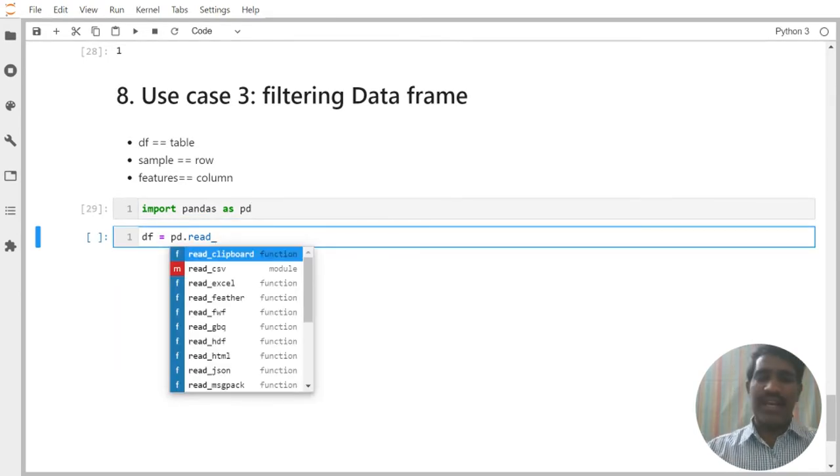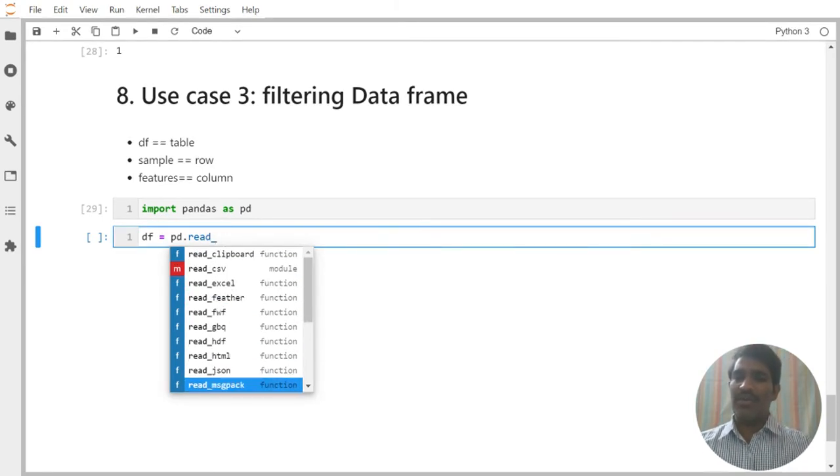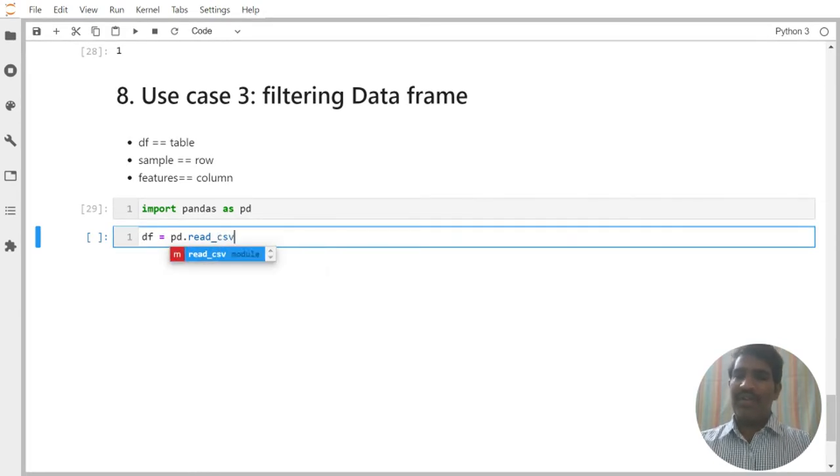Yeah, now you can see the CSV file, Excel file, almost everything it supports. For the time being, we are going for CSV, and CSV is expecting where our file is. The path you have to provide.